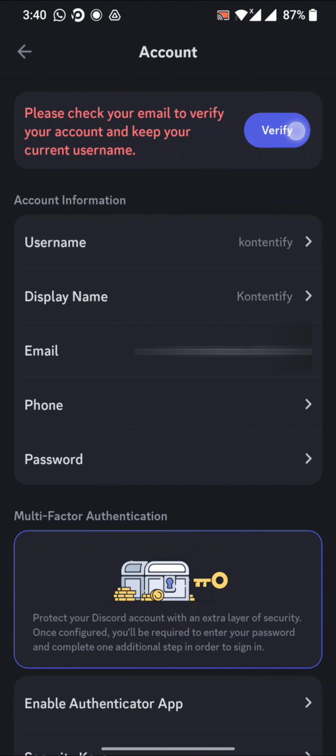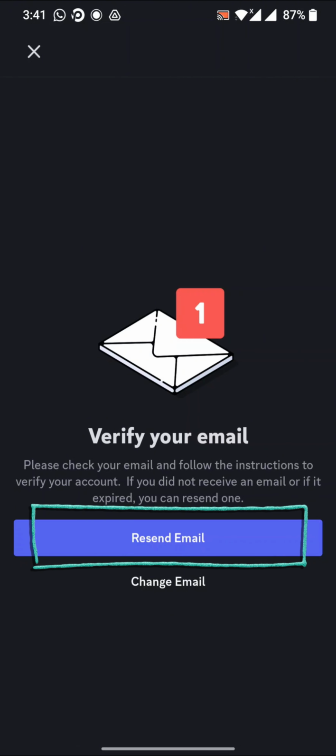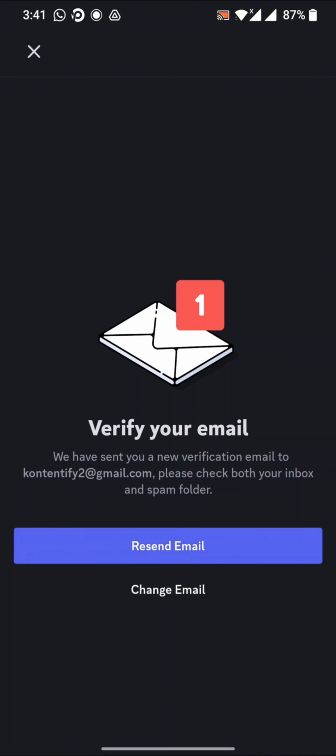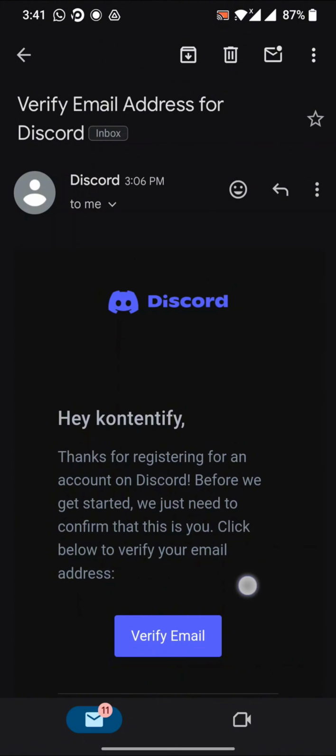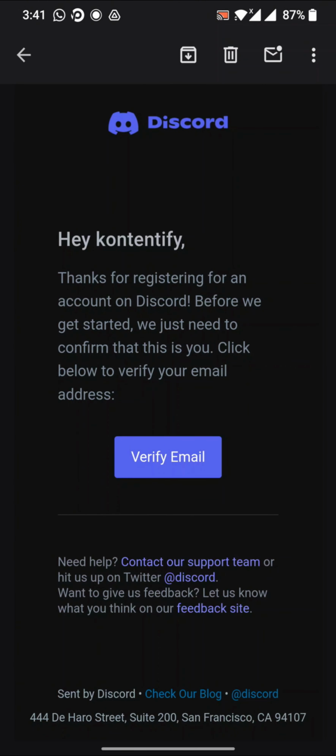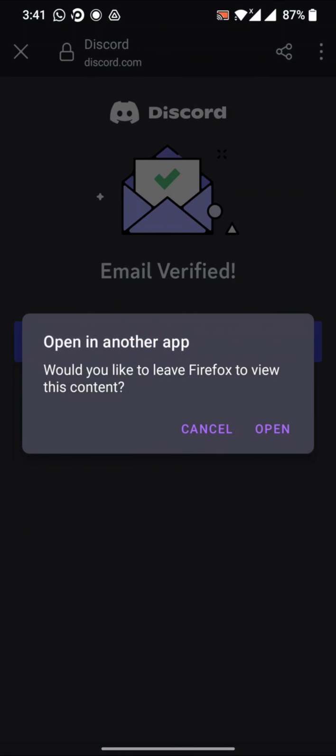So just click on verify, and here if you want to change your email, just click on change email, or if you want to resend the email, just click on resend the email. After all, you just have to go to Gmail and check your notification about Discord. So here you have to verify email and just go to email continue.